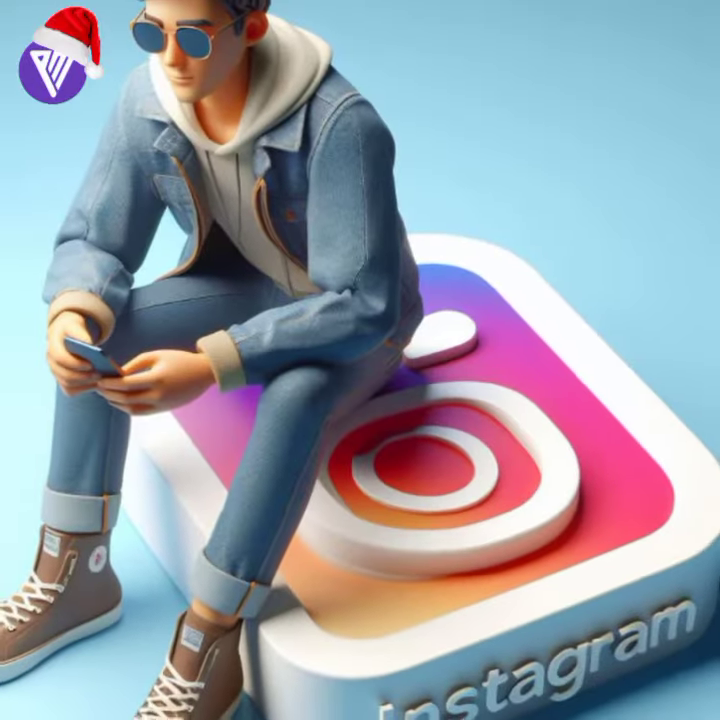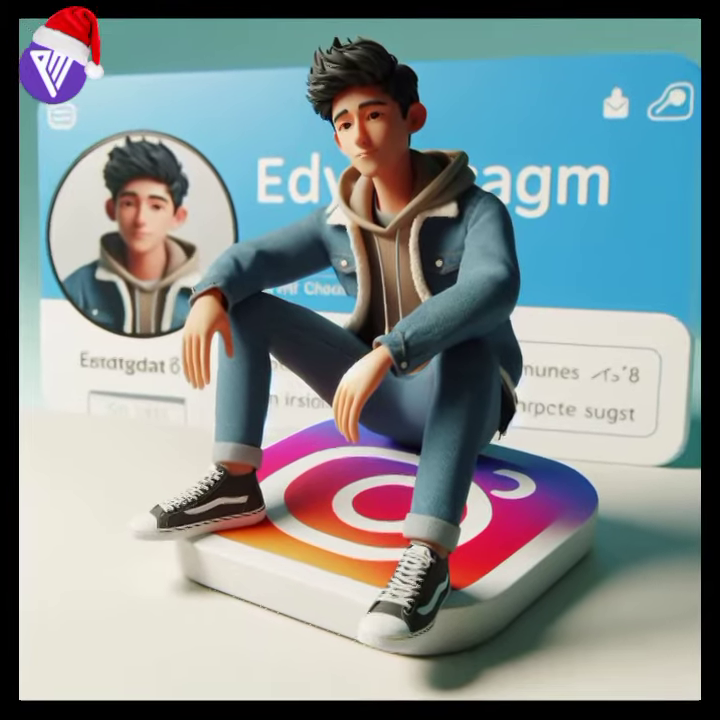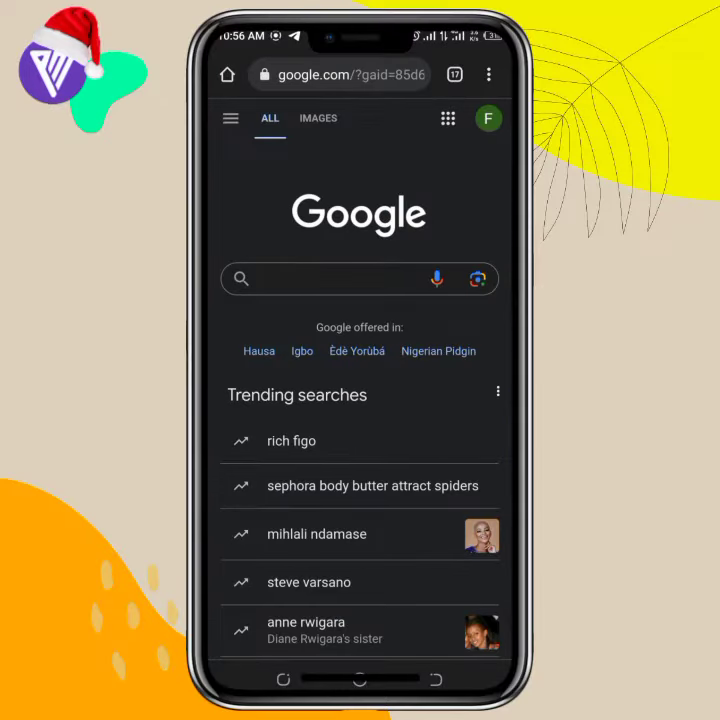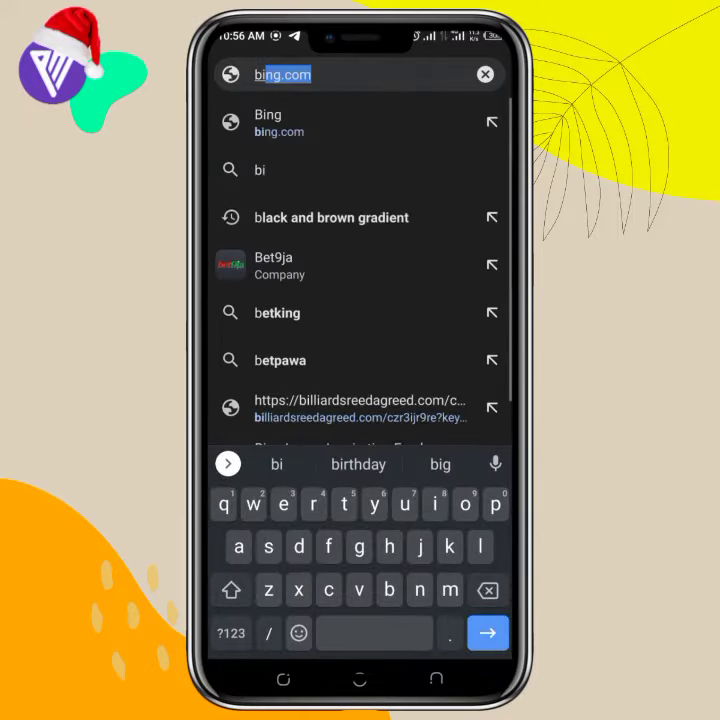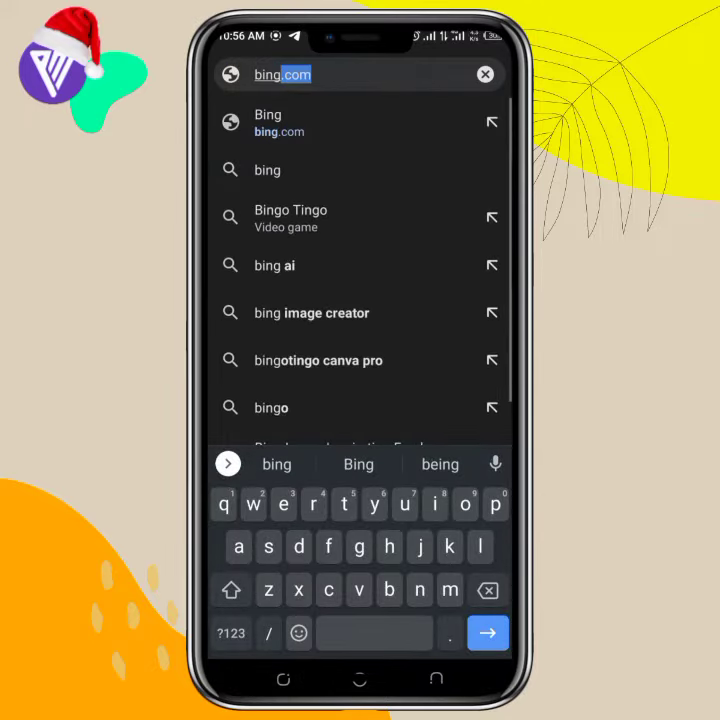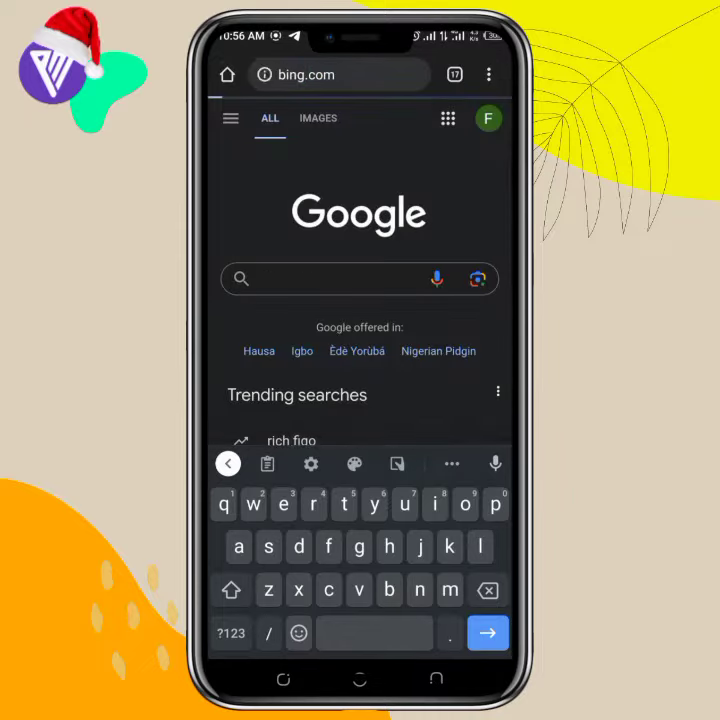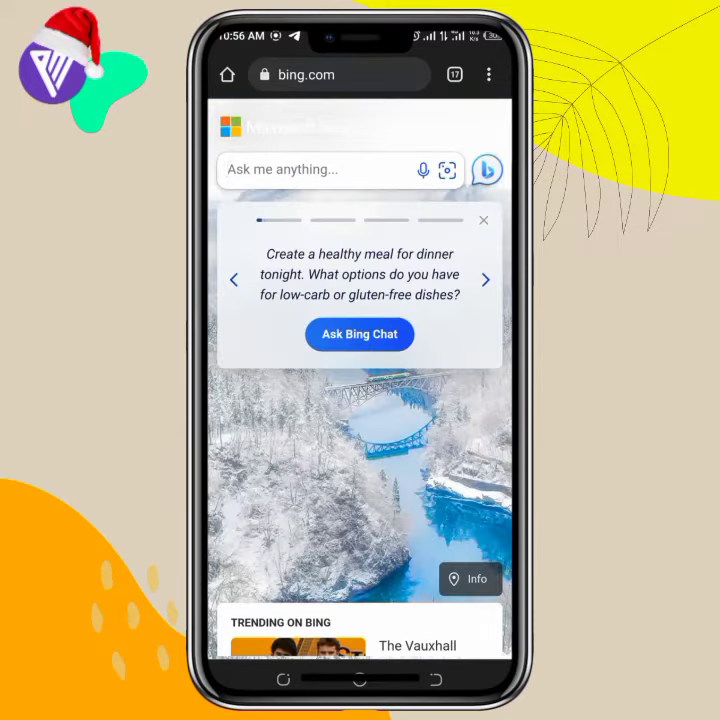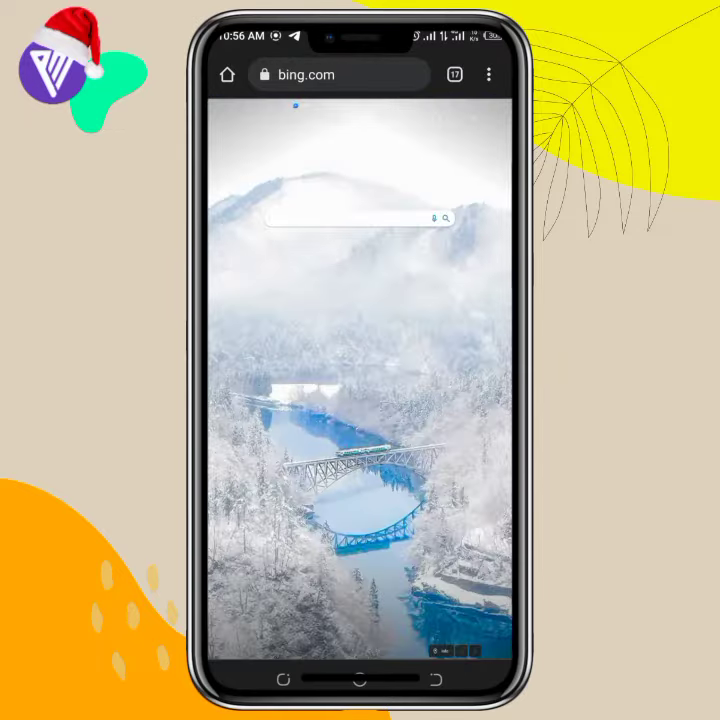In this video, I will show you how to create realistic AI image on your smartphone using an AI website. Go to your browser and search for bing.com. Change your browser to desktop site. Zoom in and click on Images.